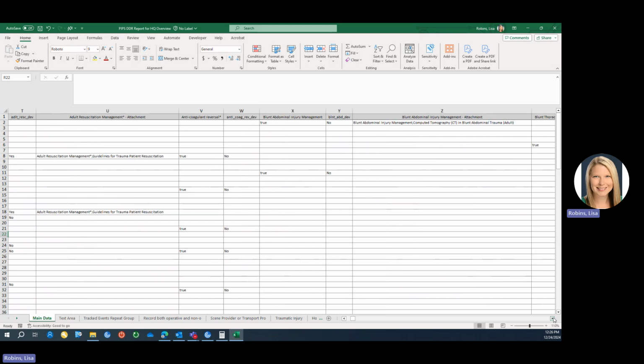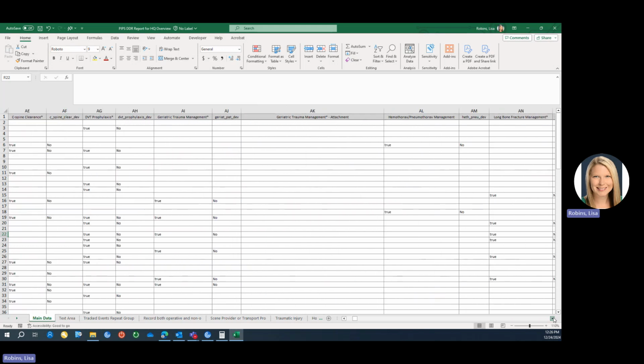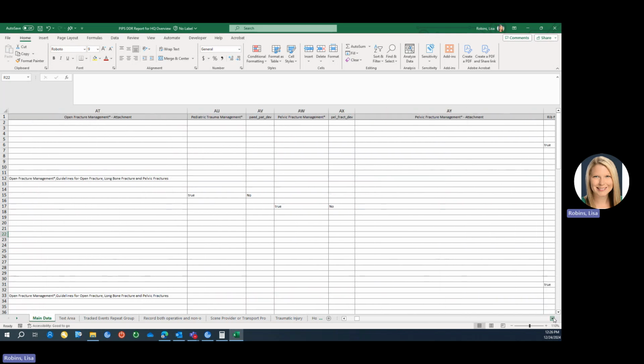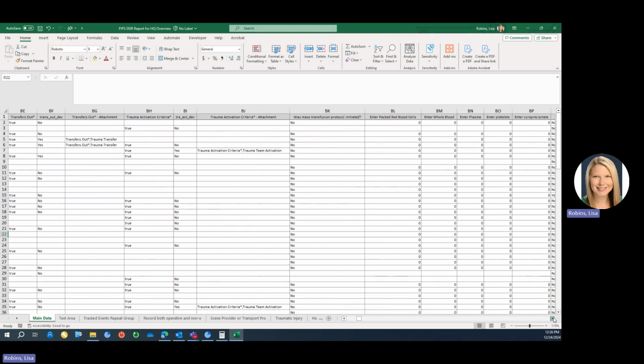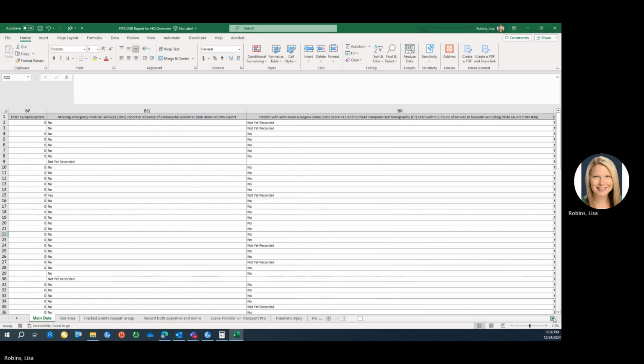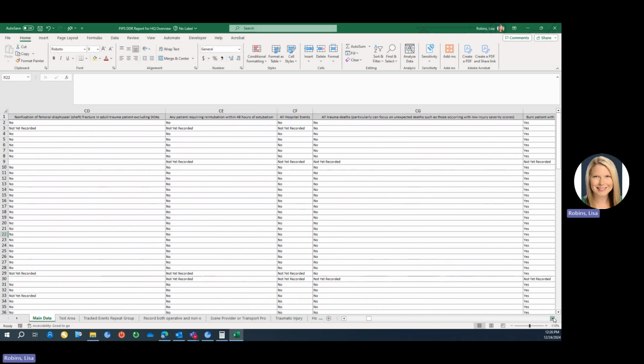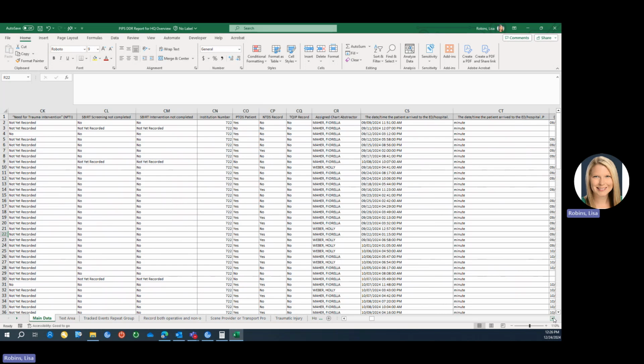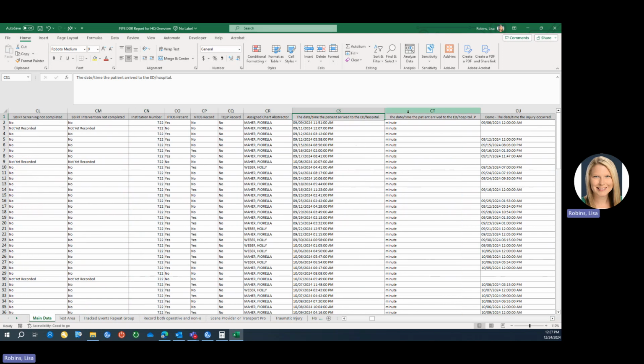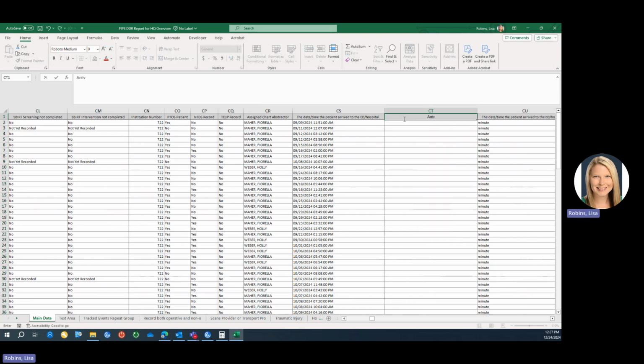So the first thing you have to do is scroll all the way over, and I'm sorry if I'm making you a little bit dizzy, but we have to keep scrolling past the PI section, past the audit filters, until we get to the registry information. So here you can see that this is kind of where our registry information starts, our institution number, PTOS, etc. And here's our column that says the date and time that the patient arrived to the hospital. So this is where we want to start in order to pull out our date so that we can pivot it. We're going to right click and insert a new column, and we're going to call that the arrival date.